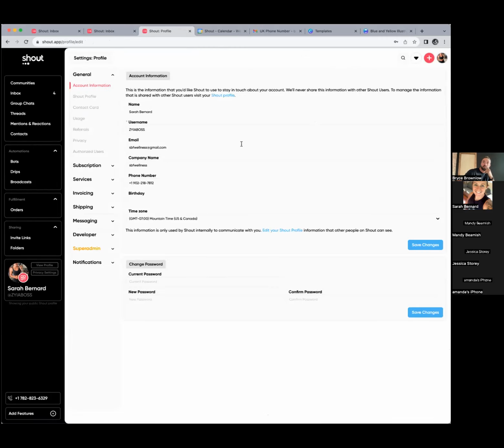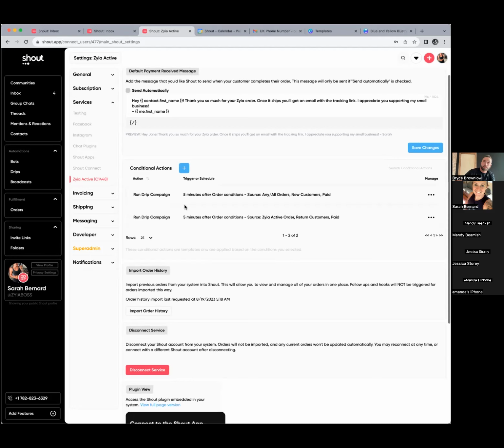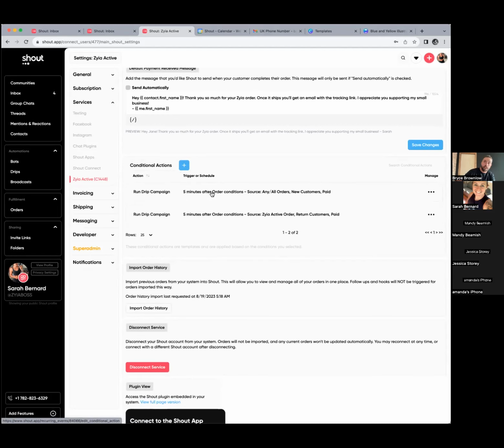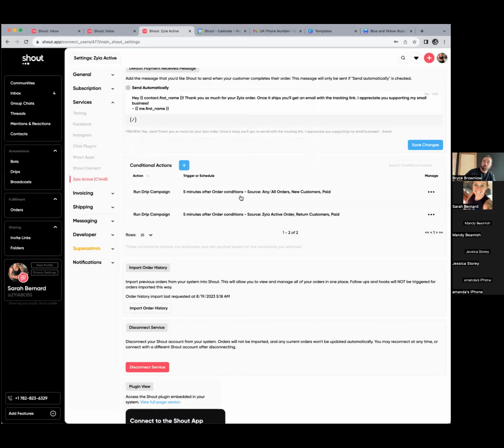So we go under settings, and then we go to services. We click on Zaya Active. This is what we covered at the very beginning of the call. This is where, if you want the drip campaigns to run, you will uncheck the send automatically button. You will click on save, and then you're going to add your conditional actions. So just so you see what it looks like, you'll click the blue plus button. The first one that you're going to do is the new customer.